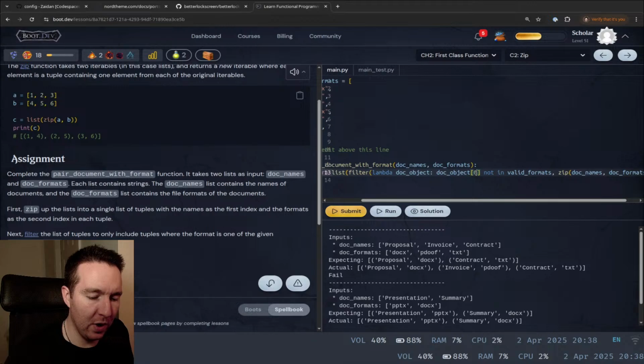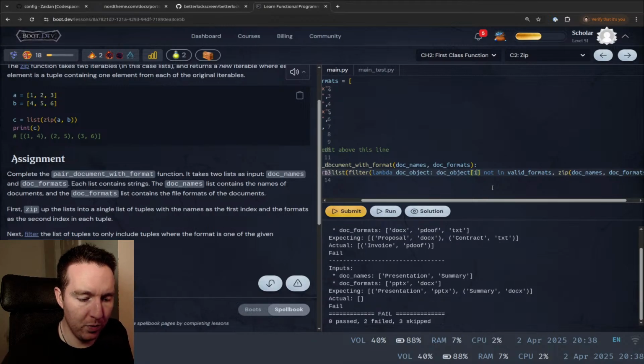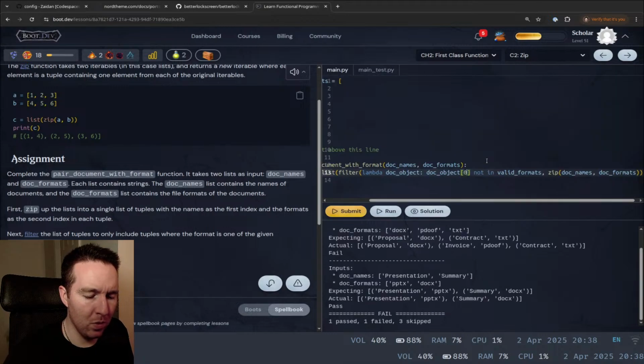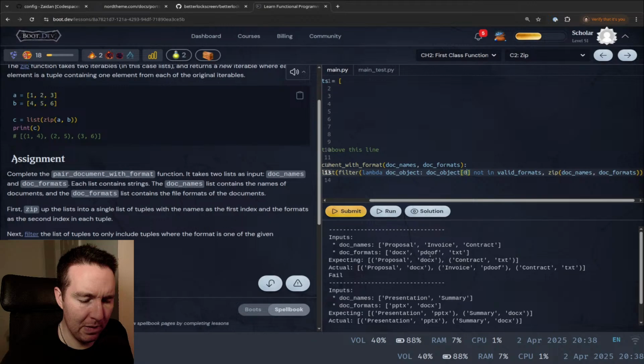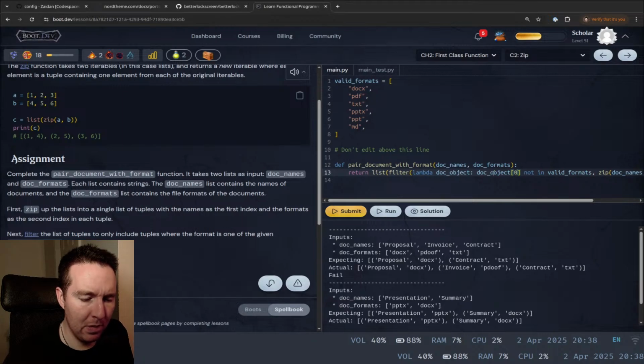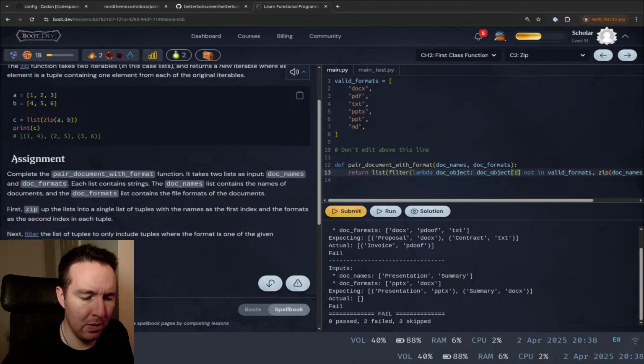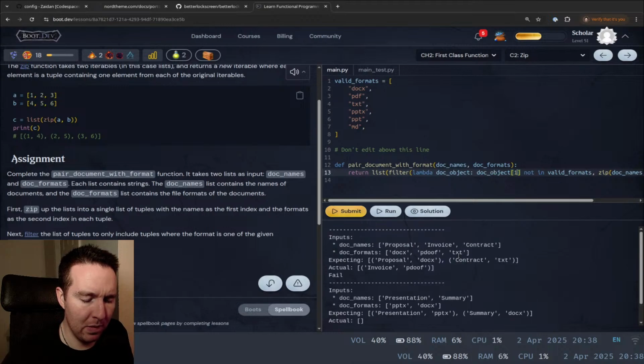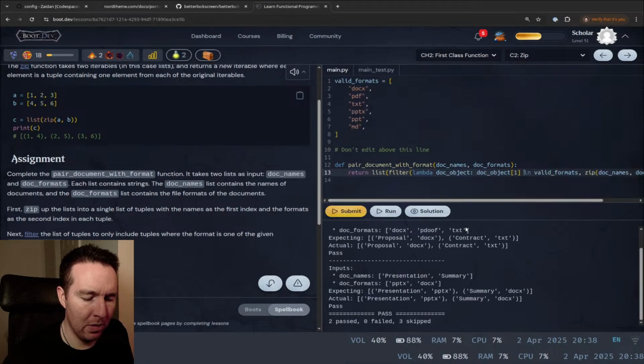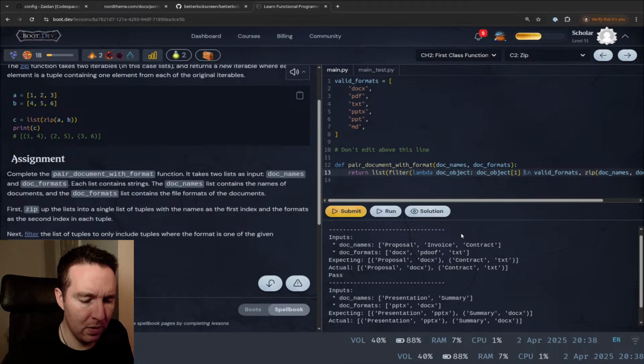Oh, hold on. It's checking the wrong thing. Whoops, no. Doc object. There we go. Wrong way around. Okay, so I think I got it now.